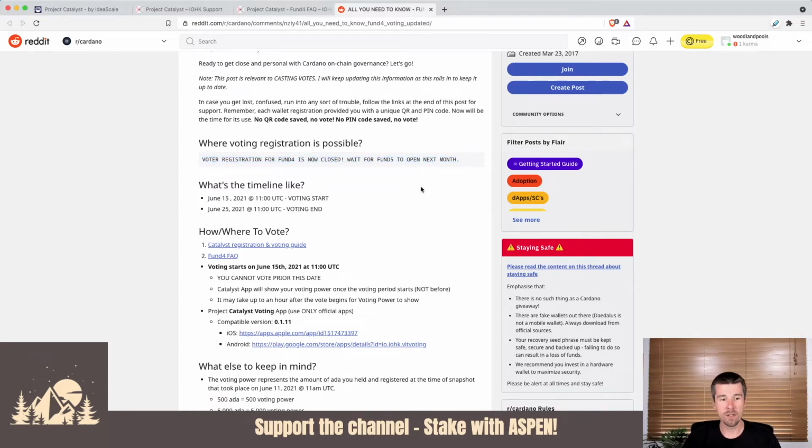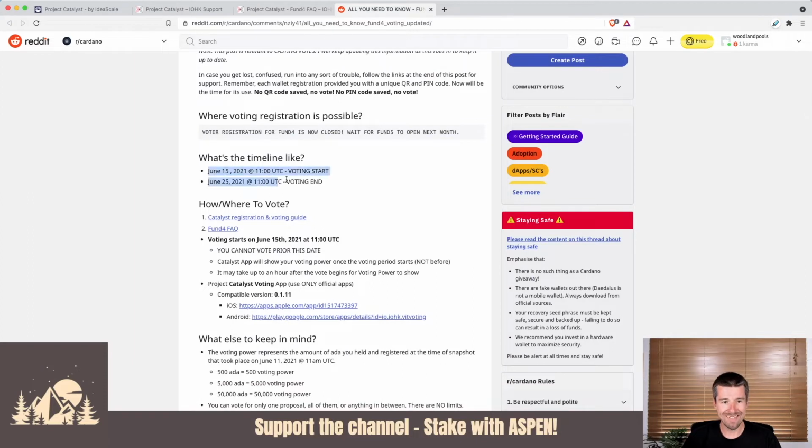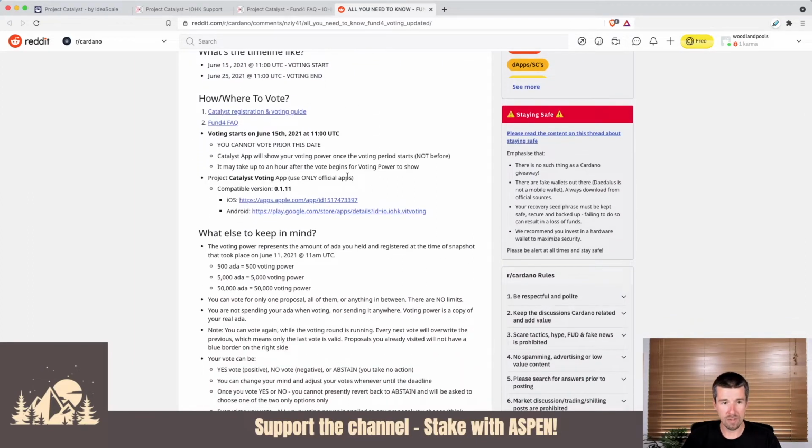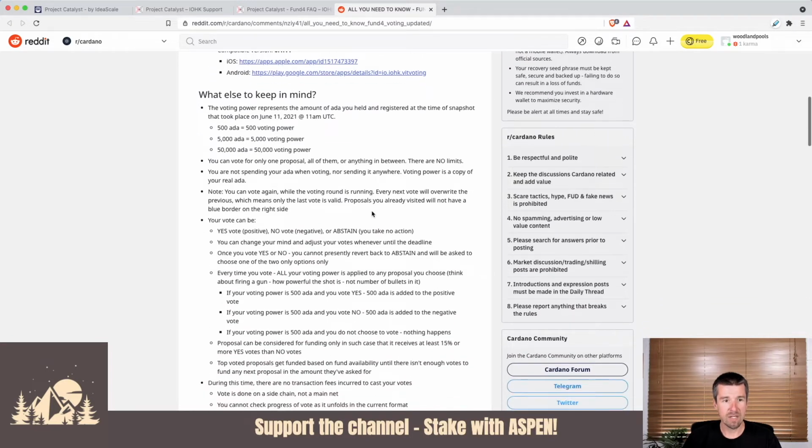So for our fund here specifically, we see the timeline. We have about 10 days to vote on things. Where can we register? Some FAQs, the one we were just looking at, compatible versions. But here we go. This is an important thing I wanted to point out. The voting power represents the amount of ADA you held and registered at the time of the snapshot that took place on whatever the specific date was for your fund. Here's where they break it down and make it clear.